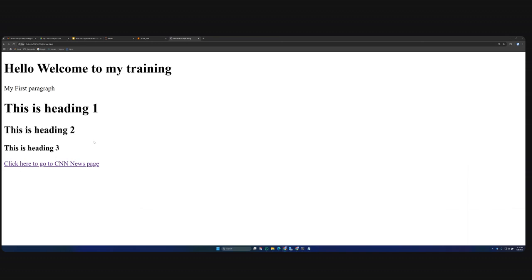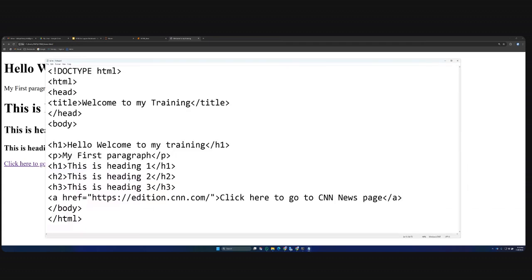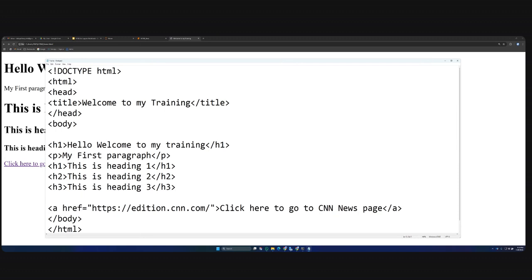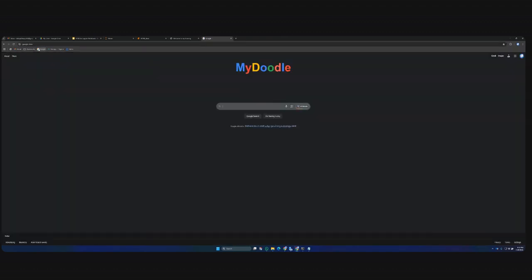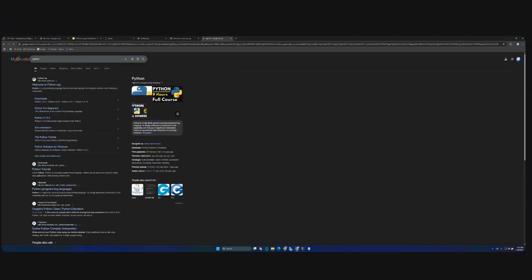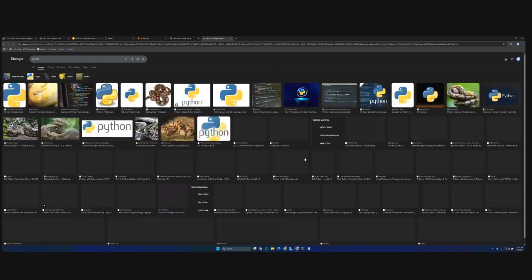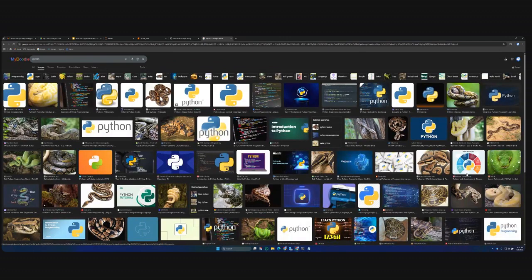You can use a tag called img. Img stands for image, and it takes a parameter called source, where you have to give your image link. For example, I'll say Python, and I have images here. I'll click on images. These are all the random images that it is showing.